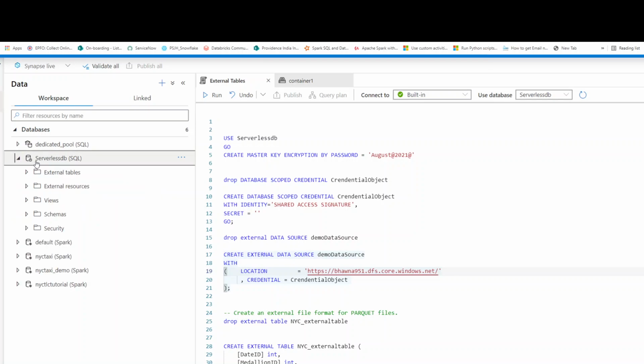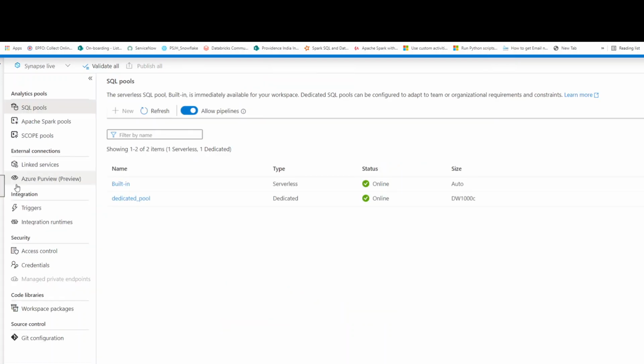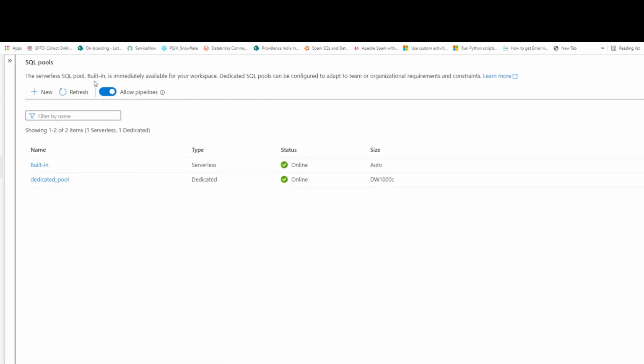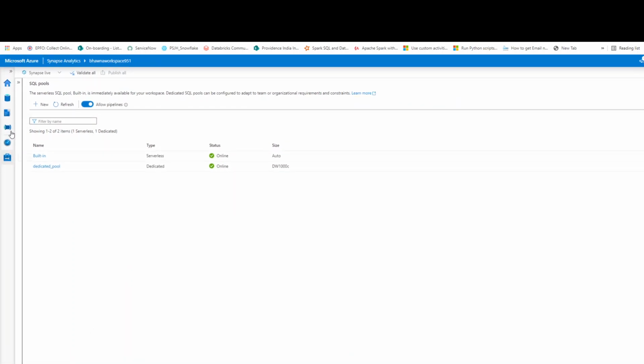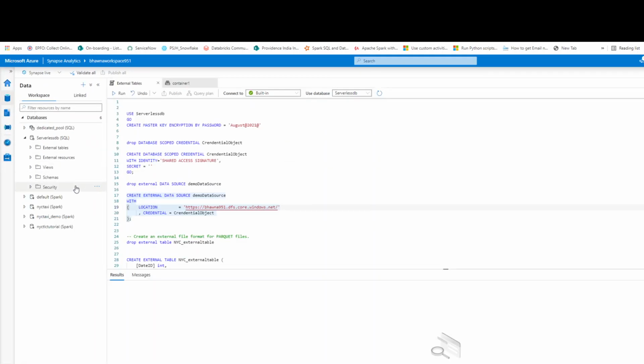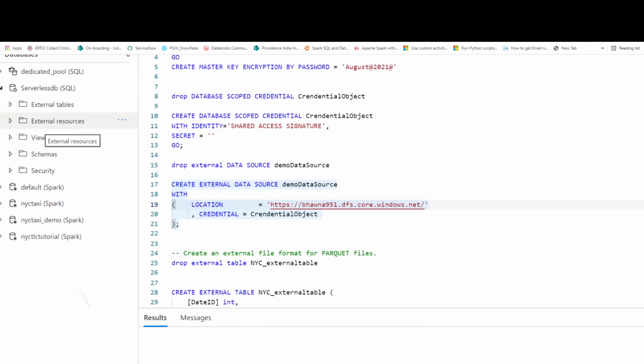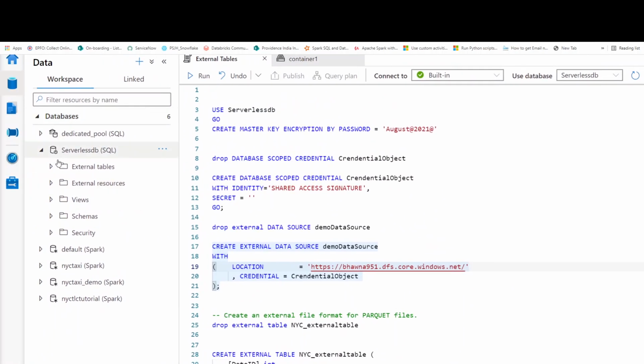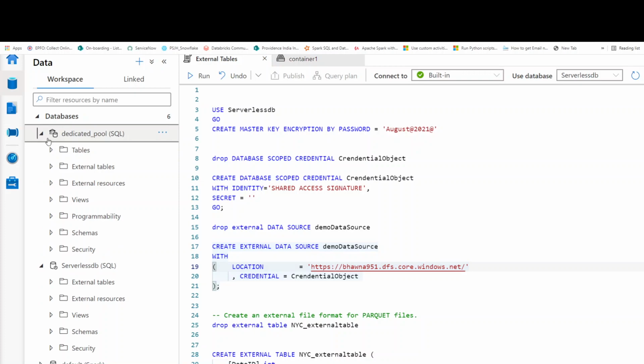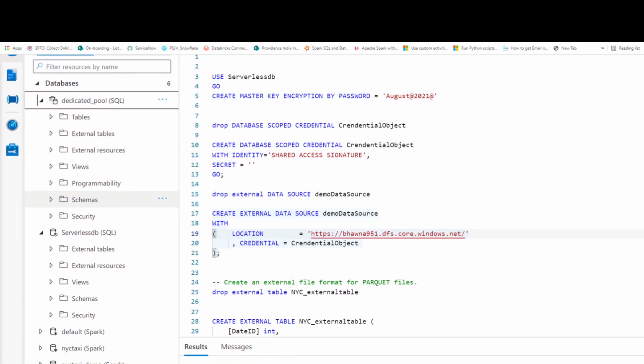If I expand this, you can see it has an option of external tables. Okay, sorry, I think I should go back. I clicked the wrong icon. Now again going back to this data tab and zooming in. Okay, now you can see that it has external tables, external resources, views, schema, and security. And the icon is also different, right, for the serverless DB and for your dedicated pool. Now if I open both of them, you can clearly see the difference.